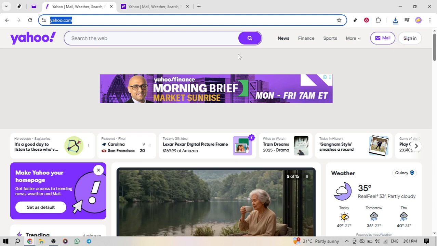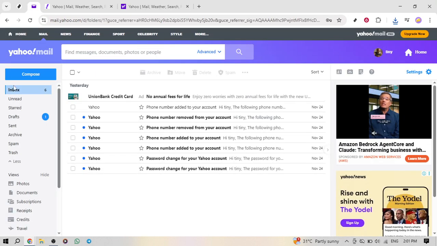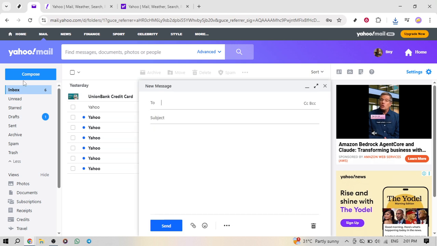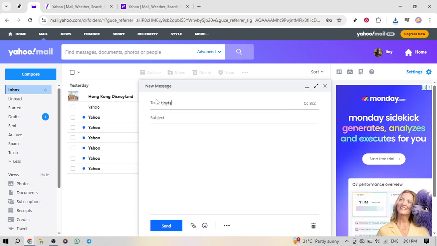Once you're signed in, look to the top right and click the Mail icon to open Yahoo Mail. Inside your mailbox, head to the top left and choose Compose to start a new message. In the To field, type the recipient's email address carefully to make sure it goes to the right person. Next, add a clear subject so the recipient knows what the attachment is about.